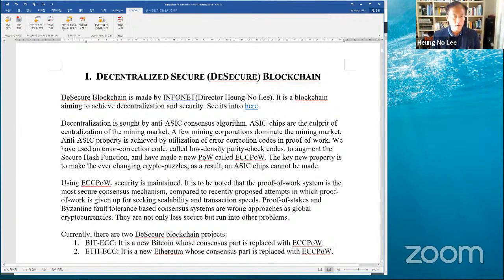So the decentralization is sought by an anti-ASIC consensus algorithm in our case. ASIC chips are the culprit of centralization of the mining market. ASIC chips are very expensive, and those corporations who can buy lots of these chips can dominate the mining market.